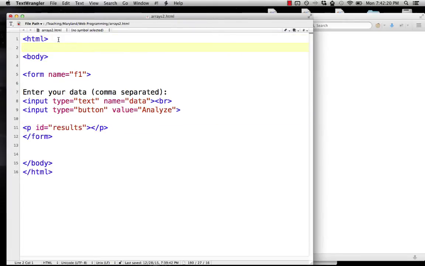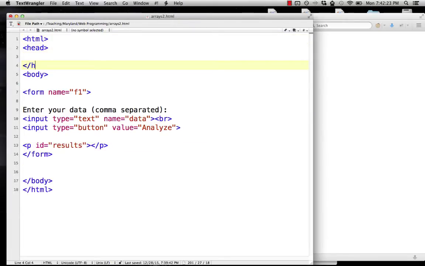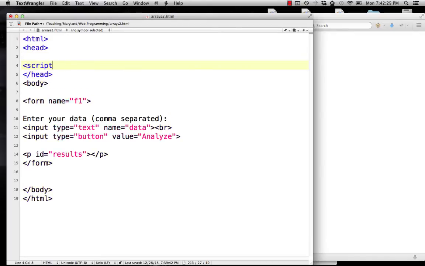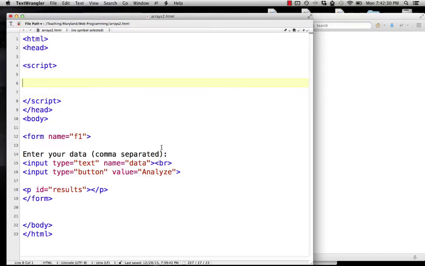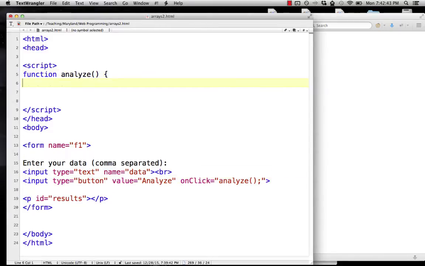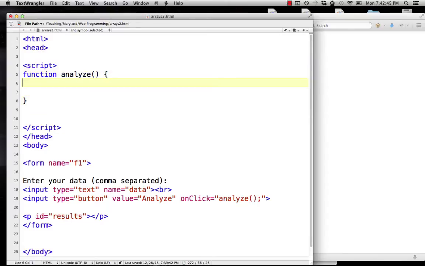Okay, we'll add a header section and a script tag in there. And in that script tag, we'll have a function that will do the analysis. So when the person clicks the button, we'll say onClick equals analyze. And we're going to define that function, analyze, up here. All right, let's start by just doing alert document.f1.data.value. And we'll see how that works.